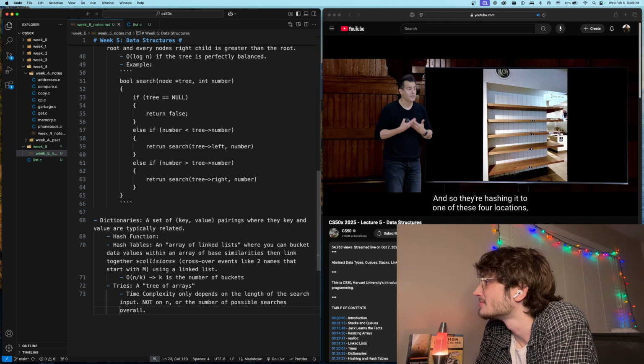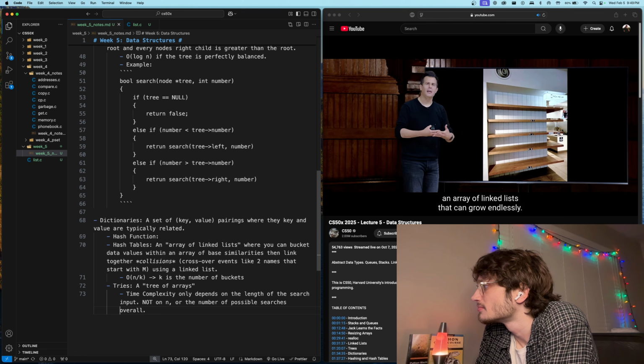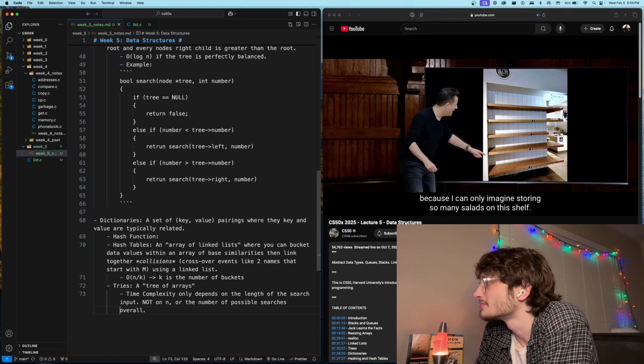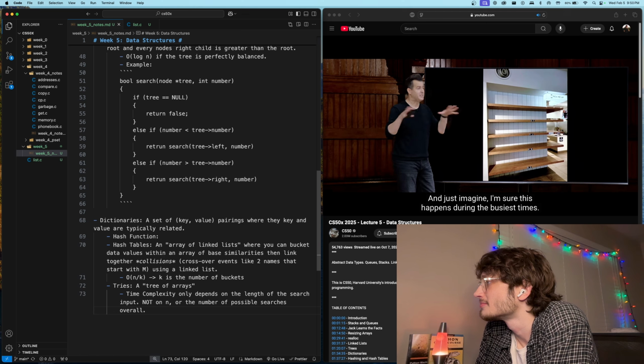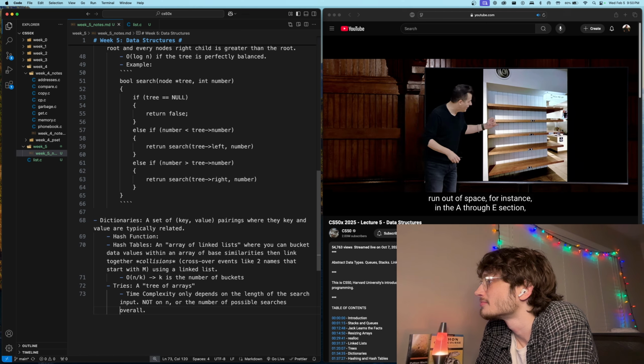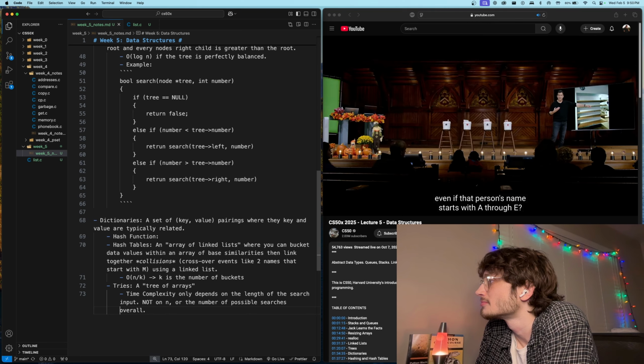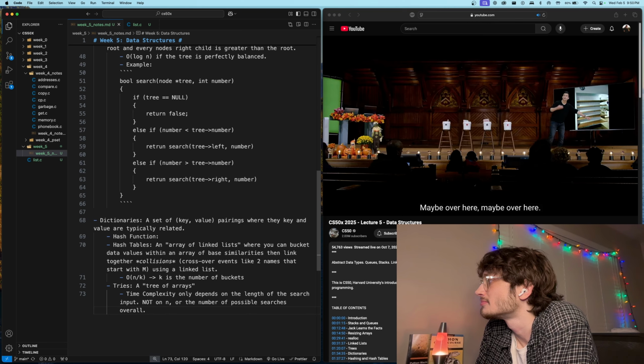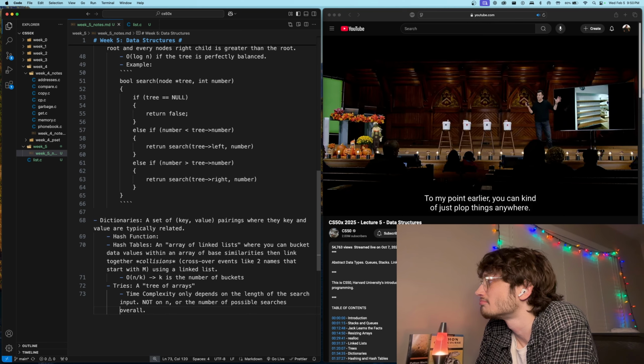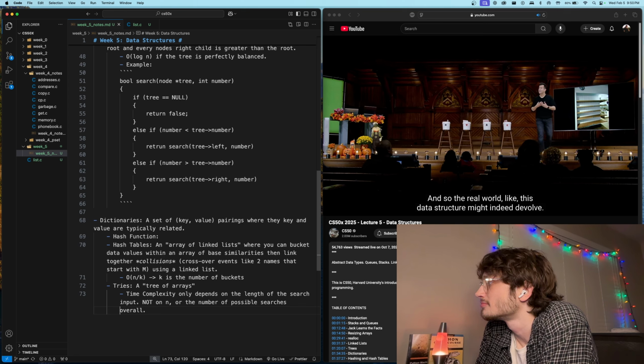Of course, here, they're not using really an array of linked lists that can grow endlessly. This is actually sort of like an array of arrays, because I can only imagine storing so many salads on this shelf. And just imagine, I'm sure this happens during the busiest times. If you go in at like 12:30 p.m. and lots of online orders have come in, if they run out of space, for instance, in the A through E section, where do they probably put the next salad, even if that person's name starts with A through E? Maybe over here, maybe over here. Like, to my point earlier, you can kind of just plop things anywhere. And so the real world, like this data structure, might indeed devolve.